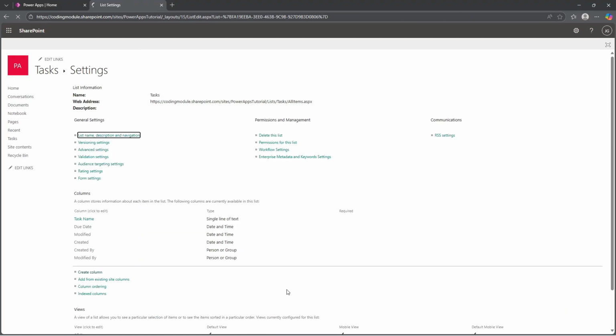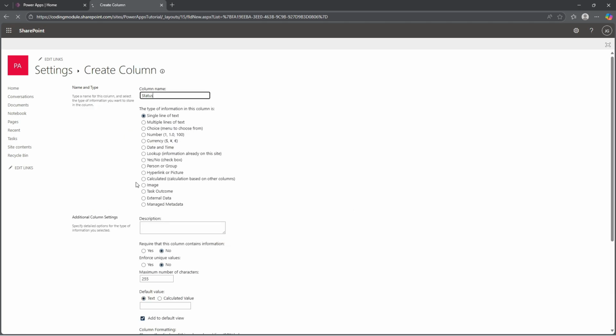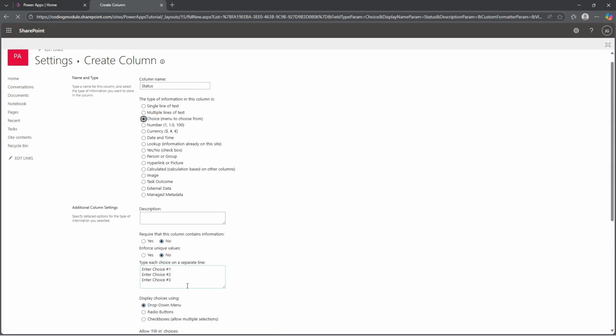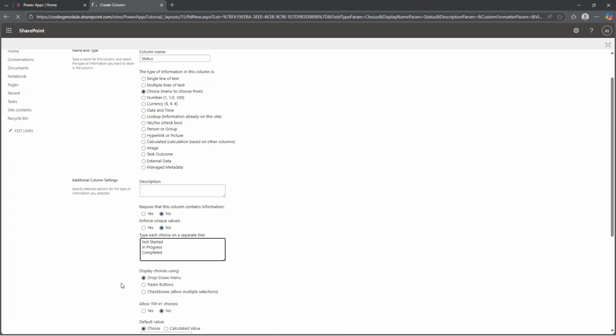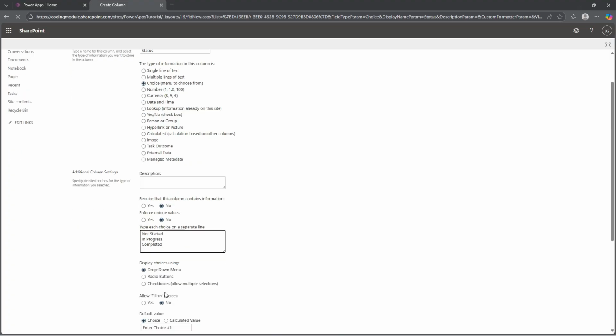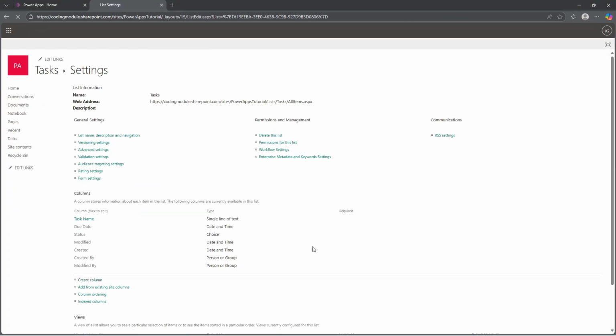We also need another column for the status of the task. Again, let's create a column. Let's name it Status, and for this one, let's use the Choice column type. For our options, these are Not Started, In Progress, and of course Completed. Then we also have the option on the display of these choices, but we'll just use the default drop-down menu. Hit OK.